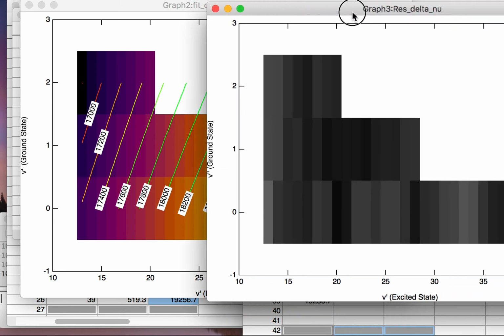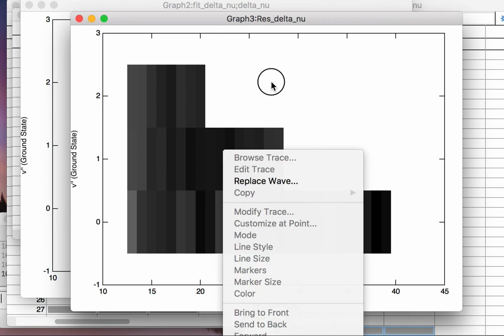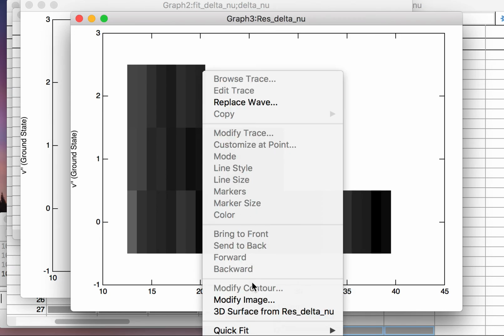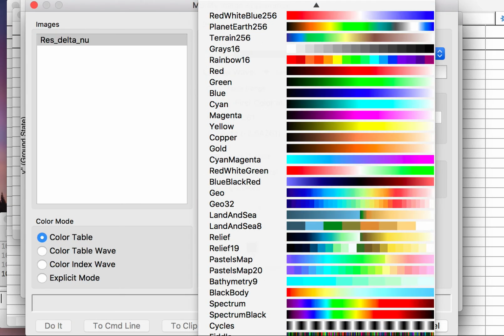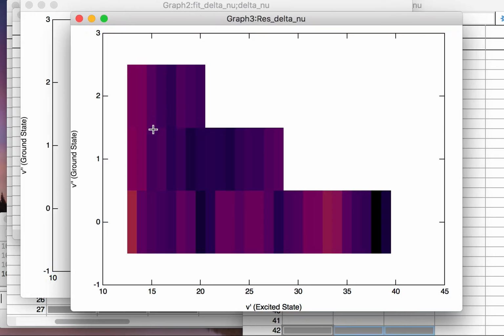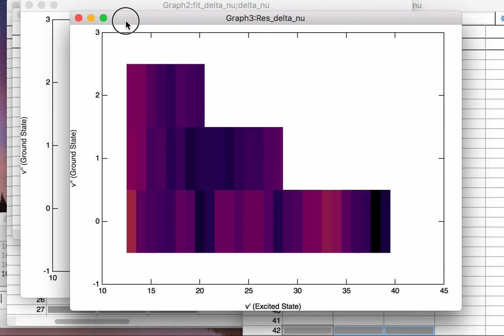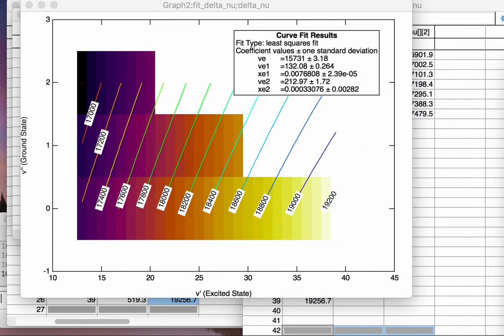You'll also get another graph, and it'll be res underscore whatever your name is for that matrix. If you again go down to modify image, you can switch the colors to something you like. I like this one, but you can see that this set of colors is much flatter, so this is the difference between the fit of that 2-dimensional function and your actual data. Should be pretty flat, and just shows you the noise in that data. I'll move it off to the side.